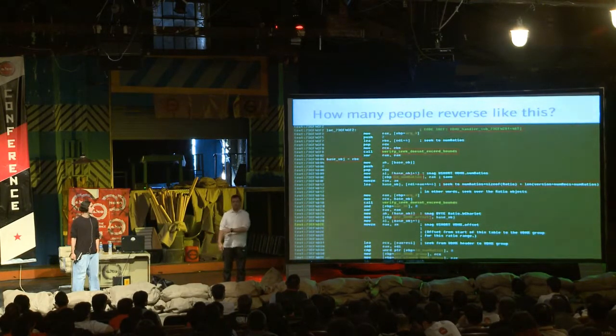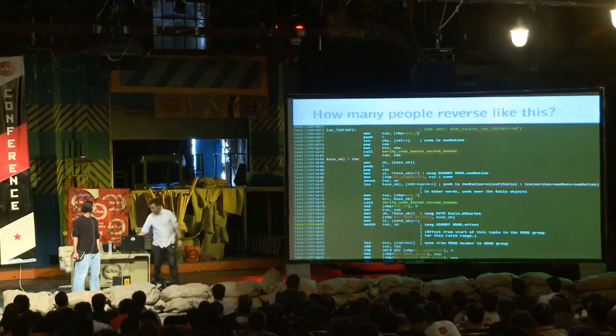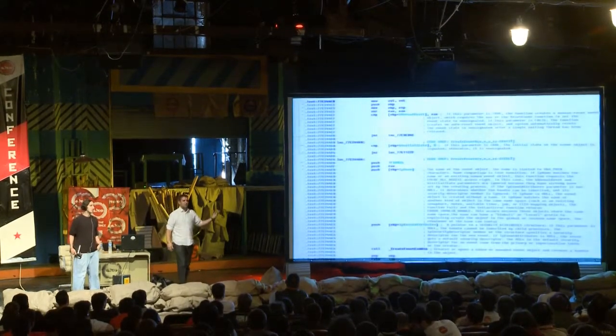I can't give him this and have him work on it. It'll take him a while to sit there and read and figure out what I'm doing. So everyone reverses differently is the point. Here's a screenshot of someone else's IDB I found online.